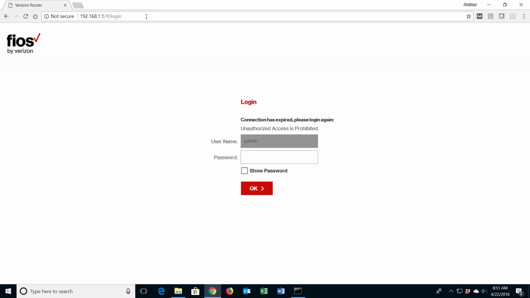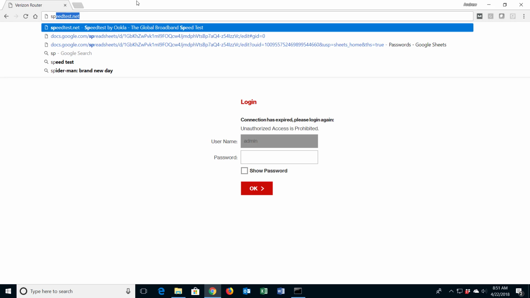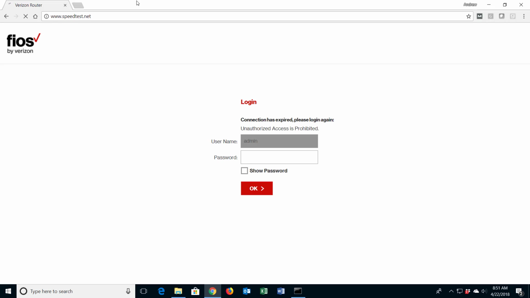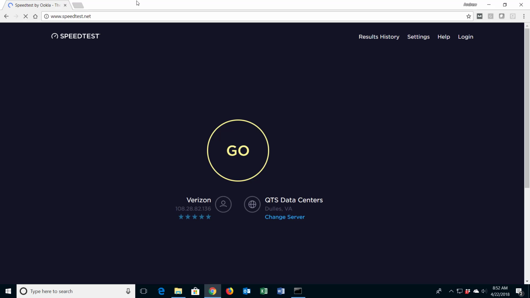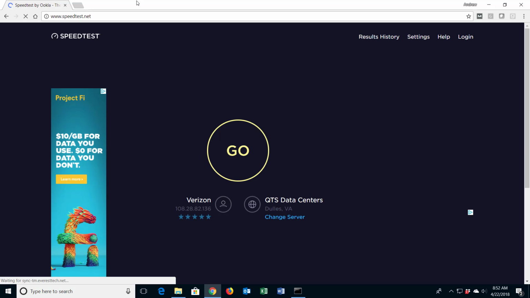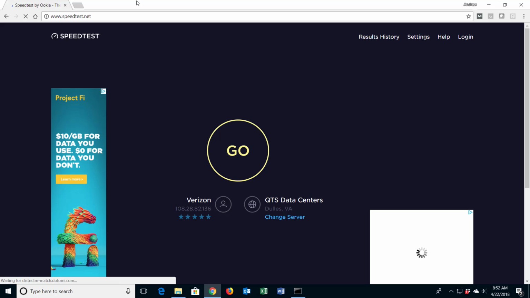Now, let's see. Let me just give you another test that you could do. Here's also another thing that I would test out, go to speedtest.net. Speedtest.net also is another way to test out the connectivity speed of your internet.